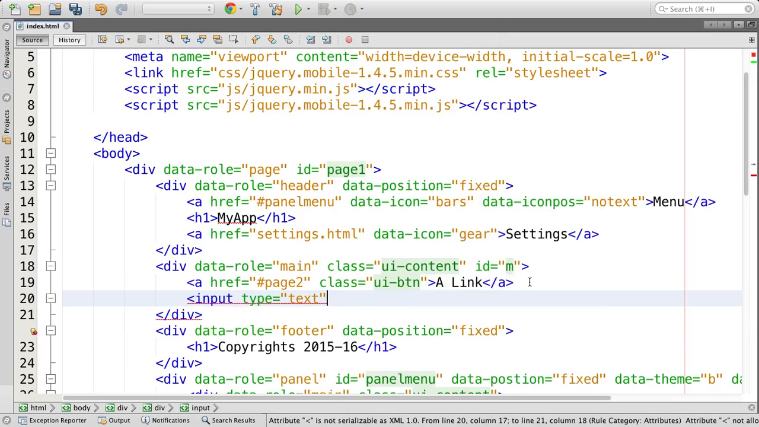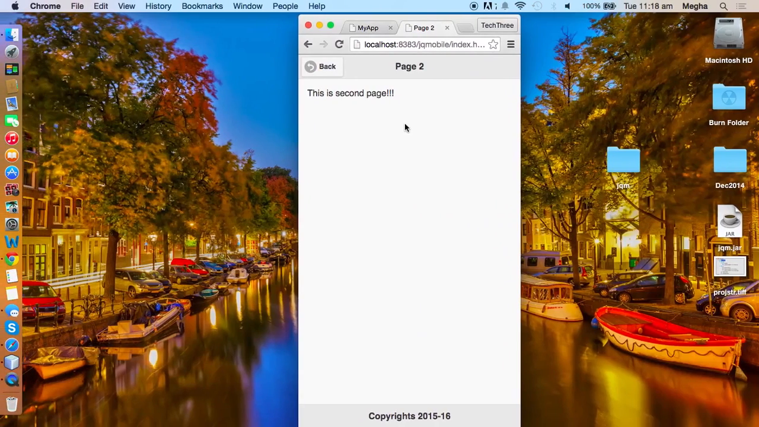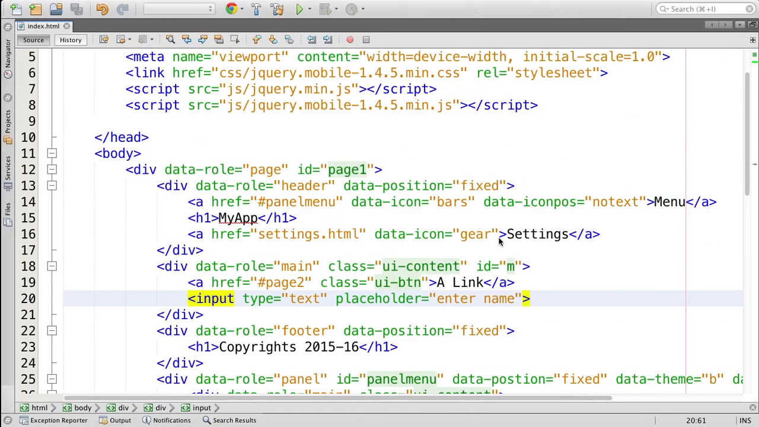I'm going to keep any value, placeholder I'll add. Let's see how it looks before. Okay, there is the input text. This is a link, we'll leave it. We'll add one more submit button.